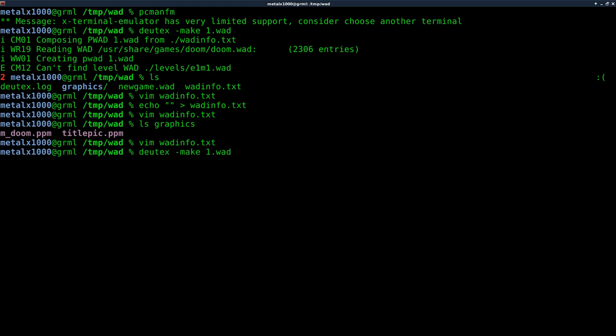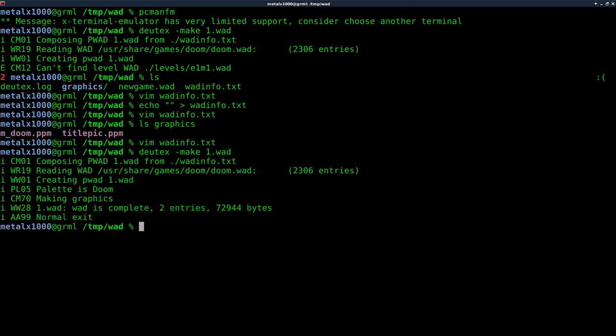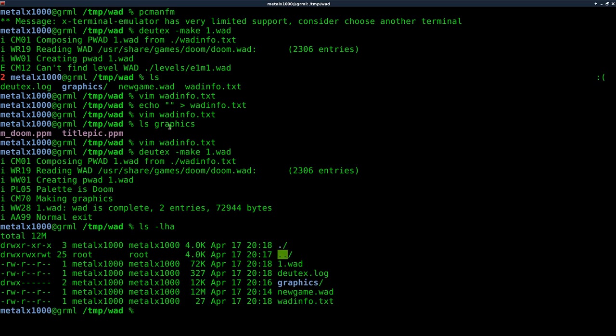So let's try running Deutex make WAD 1. And it looks like it completed successfully. If we list out now, instead of 12 megabytes, we have a 72K file, which is much, much better. So if you're only going to be making a few changes, you just remove what you don't want. And let's just check to make sure that our WAD file still works. So we're just going to say PR Boom.